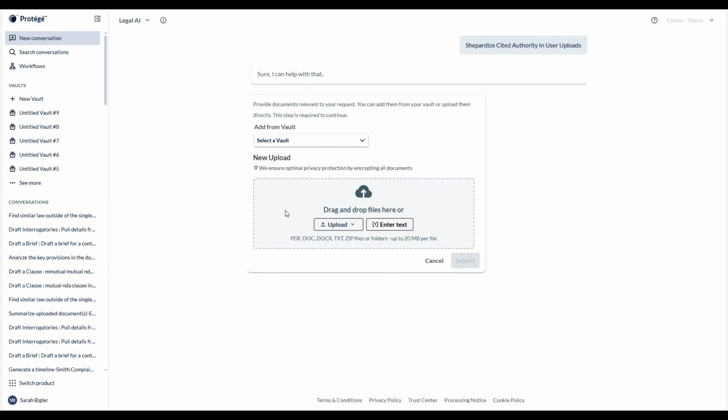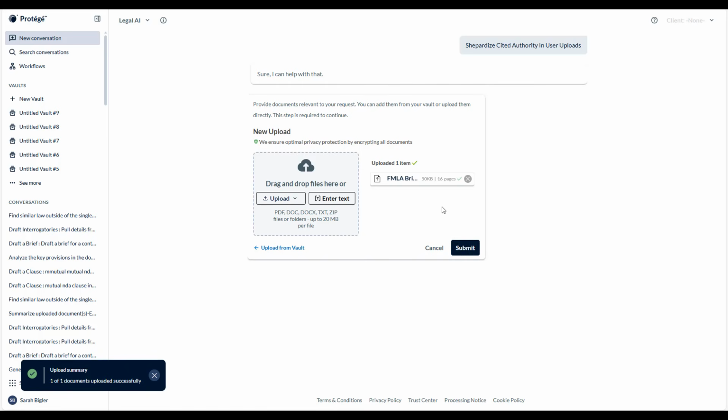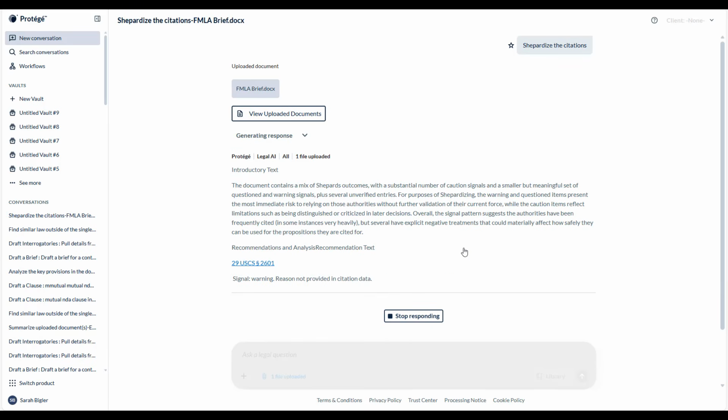Upload your brief, memo, motion, or other document. Protege supports common file types such as Word and PDF. Once uploaded, Protege begins analyzing your document within a private, secure environment. Protege automatically detects and Shepardizes citations throughout your document.